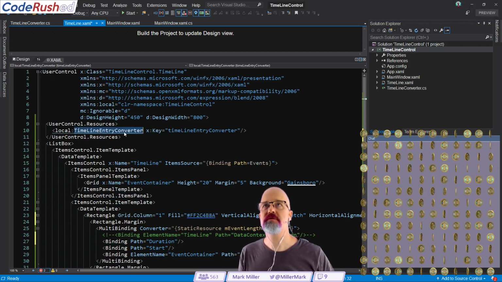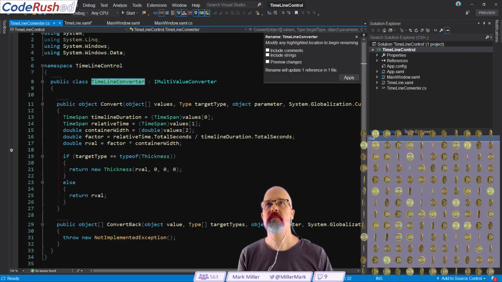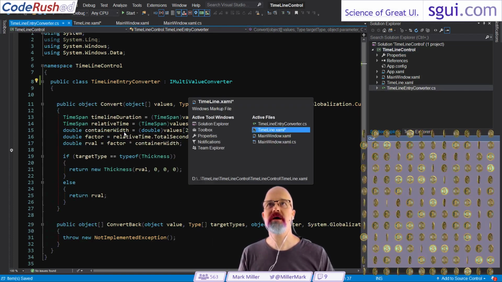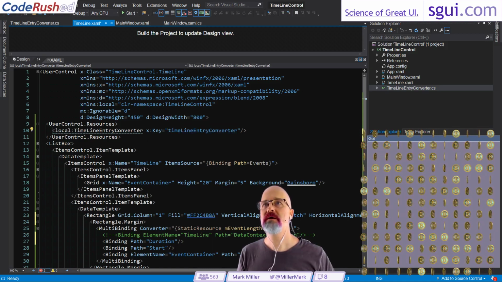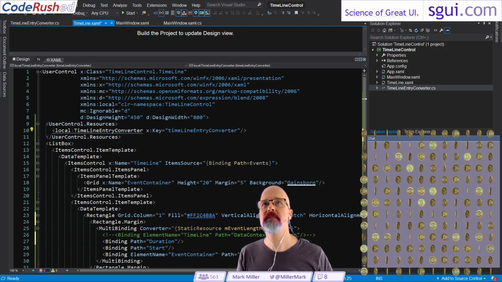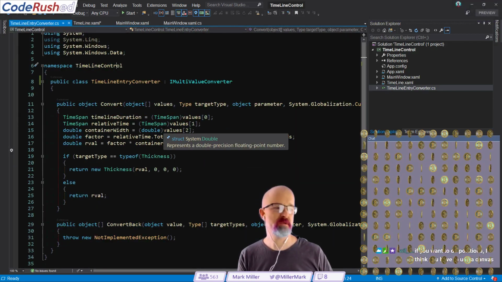Timeline entry converter is what I call that. Let's fix that. Rename this, and then use CodeRush to rename the file to match the type. Okay, that's fixed. That should now... Is it finding it? Why is it not finding it? Local, timeline control. Timeline control. That's looking like it should be there.